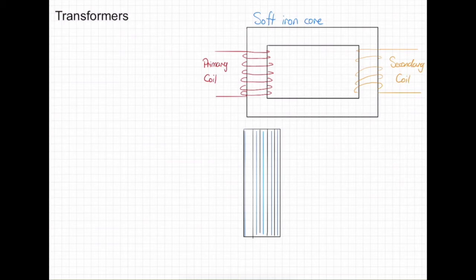So how does a transformer actually work? Our primary coil is going to have an alternating source. Its electrons are going to move backwards and forwards and produce a magnetic field inside of that soft iron core. Our magnetic field is able to move around our soft iron core. As the alternating current in our primary coil produces a changing magnetic flux in our soft iron core, this then induces an EMF in our secondary coil.